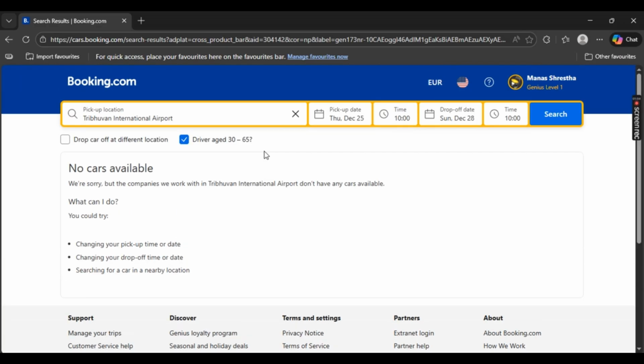So if there are no cars available, make sure you change your time or date. So after a few searches, you should be good to go. And that's it. I hope this video helped.